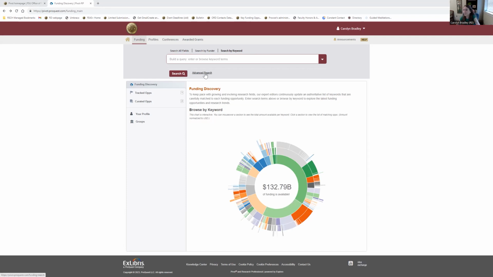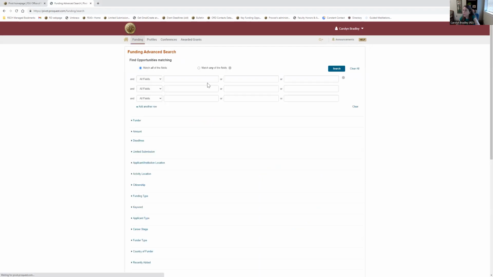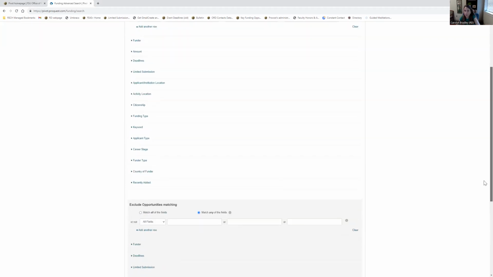pivot to the most important tool here, the advanced search. The advanced search is really what I focus on, because this is what we recommend you do. This is the step to create a funding search specific to your research needs, and then you can set it up so that you're getting a weekly email alert with new funding opportunities that are relevant for you. So you want to just set this up right for what you're looking for.